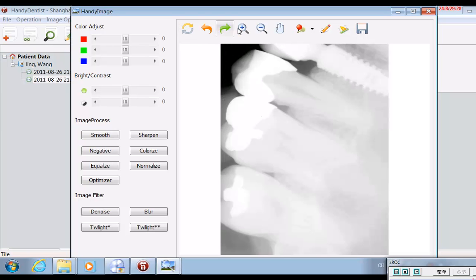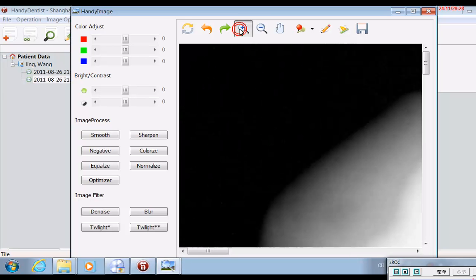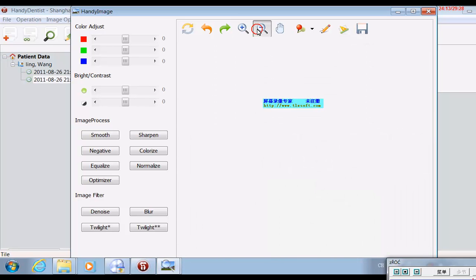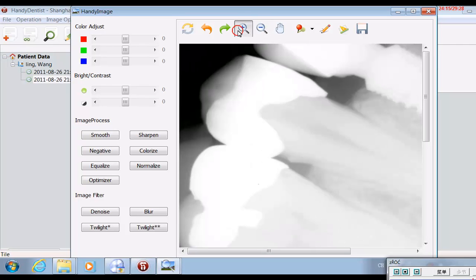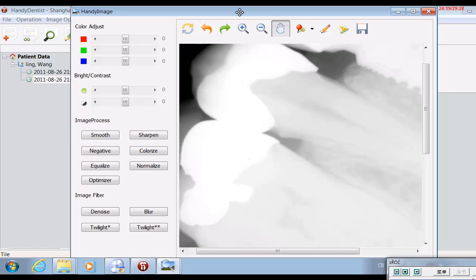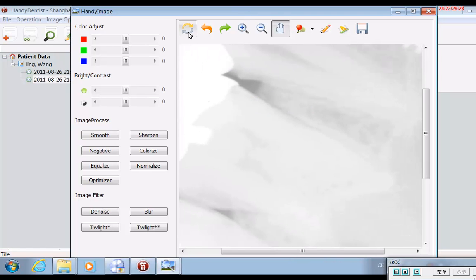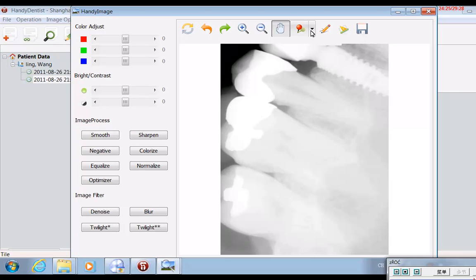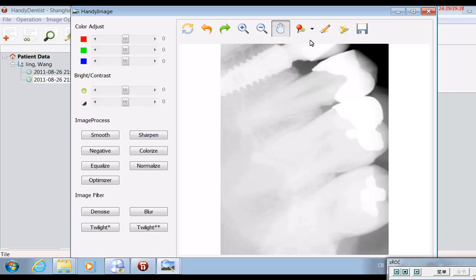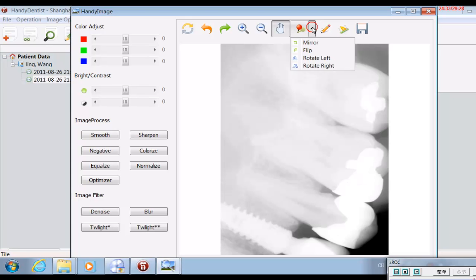This is redo, zoom in, zoom out, and move the picture, which help us to browse it. Okay, this part: mirror, flip, and rotate.